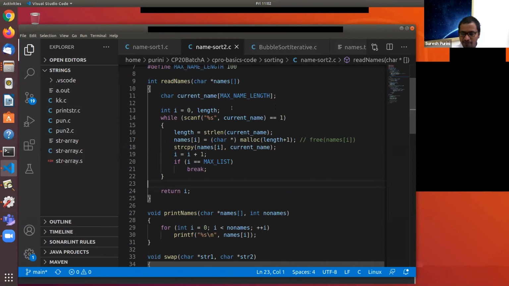So let's take a step back and see if all of you are with me. Number one, in the read names function, what are we doing? We are reading the name and storing it in a local array called current_name. Then we compute the length of the string present in that array, and based on that, we allocate memory on the heap on line 17. Then we copy the name from the local array to the heap, and names[i] will point to the memory allocated on the heap for it. This is how the whole read names function will work.